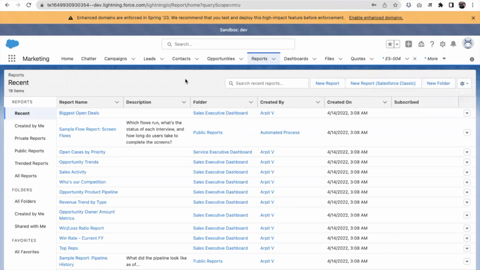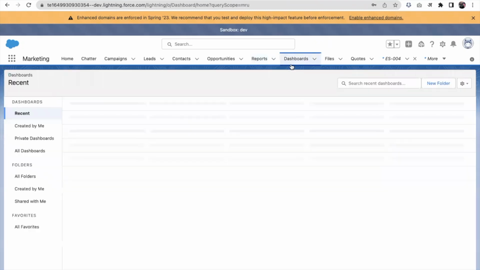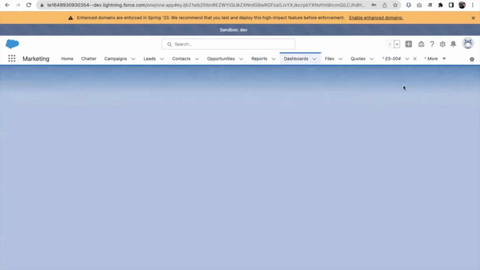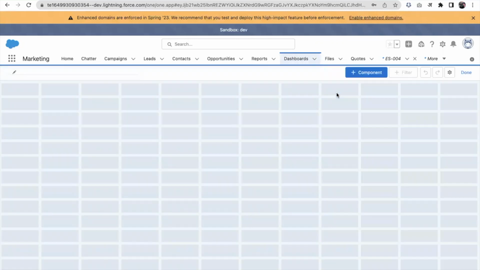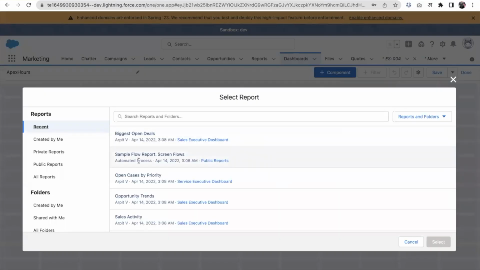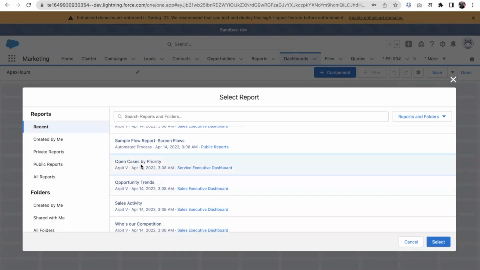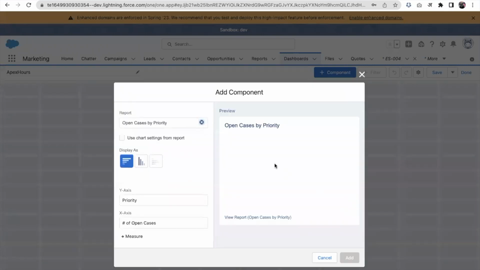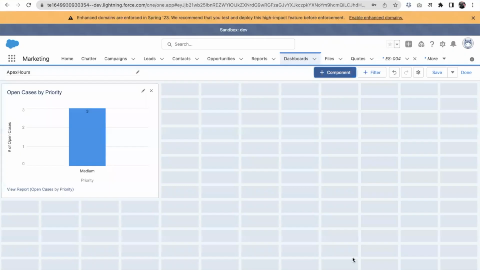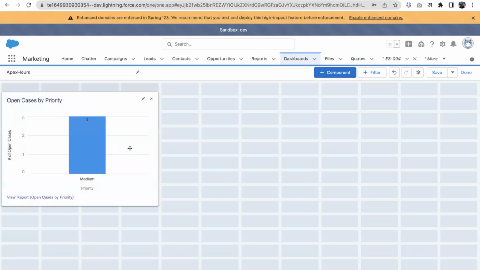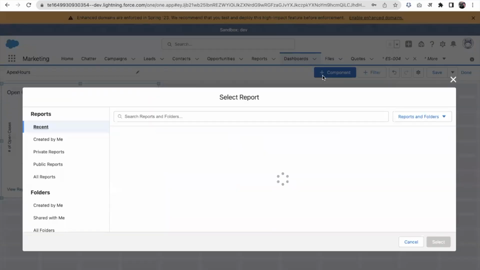now let's talk about the dashboard. So I can click on the new dashboard, and give it a name. I will add a component here. So I'll need to choose one. The charts I can select. Multiple reports we can add here.